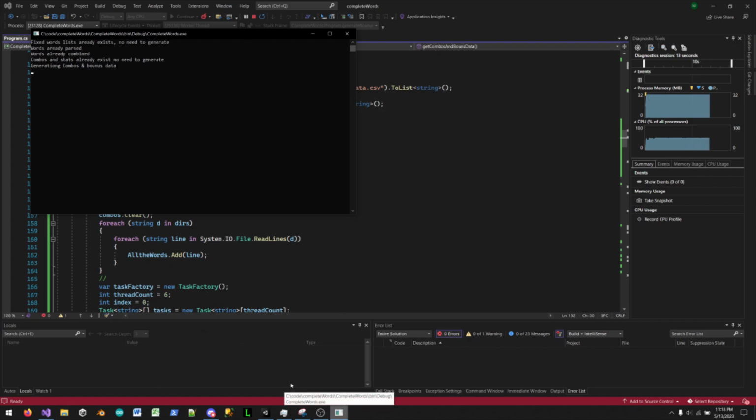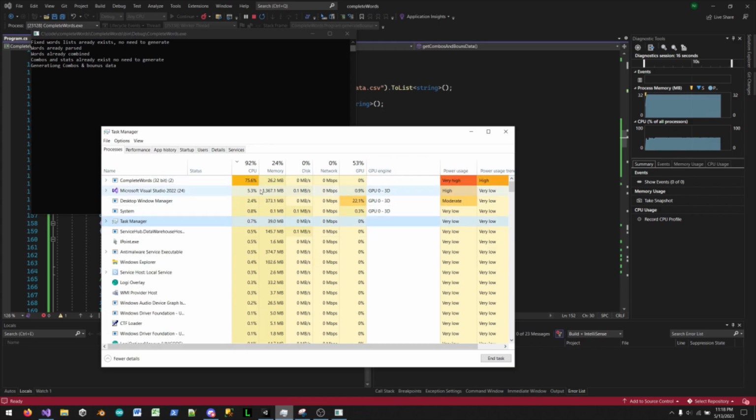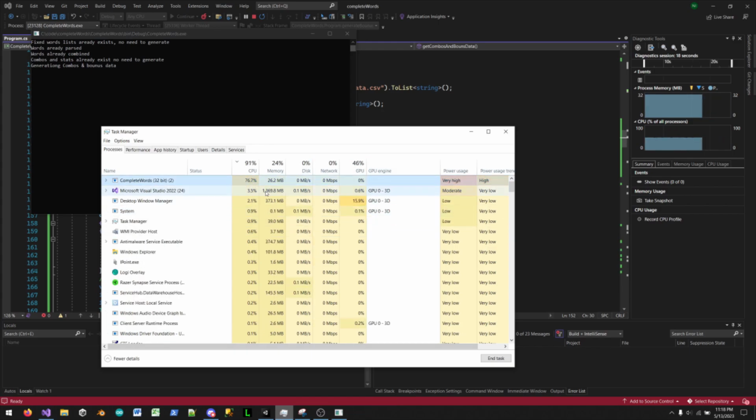Using 6 threads, I found to be relatively decent, although you can see if I open Task Manager here, it is currently using 75% of my CPU processing power. I might be able to do more than 6 threads, but I'd also like to be able to use my computer for other things while this is running.